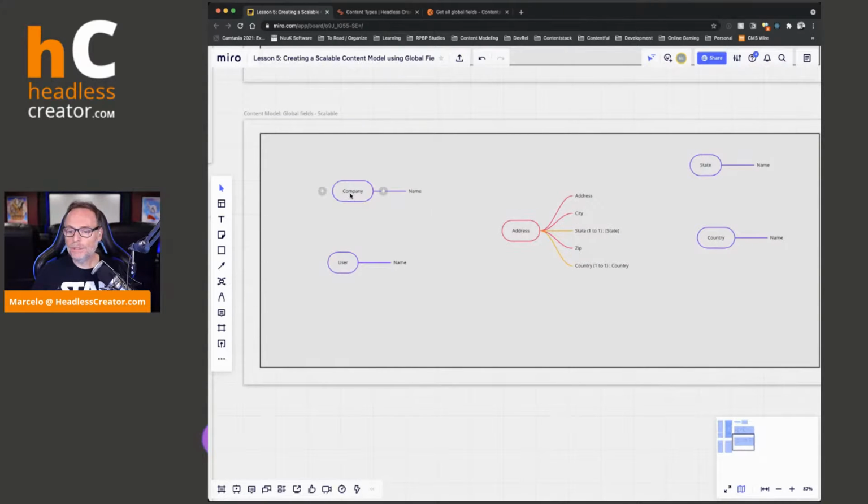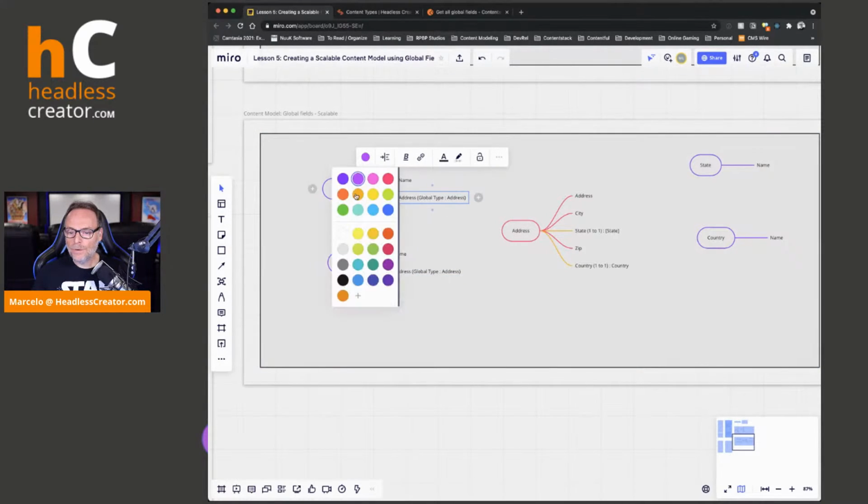So now what do we do? Well, it's really easy, because now all I do here is type in address, which would be a global type to address. I'm going to do address, which is a global type to address. Okay, so this is a component or a global type.